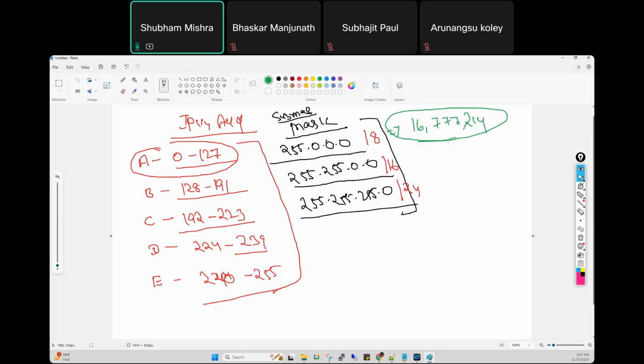Now, class B is generally used in medium-size companies, because from class B we get around 65,534 IP addresses. And from class C, we get 254 IP addresses. So now you can imagine where class A, class B, and class C can be used. I hope these things are clear to all of you.